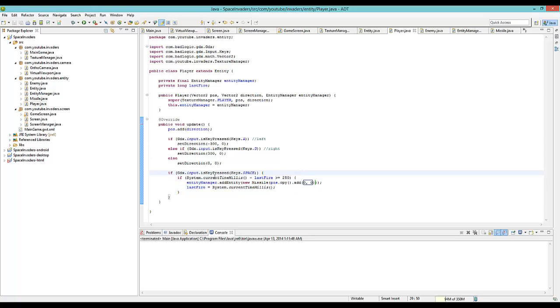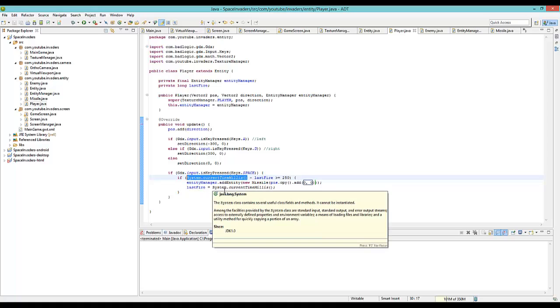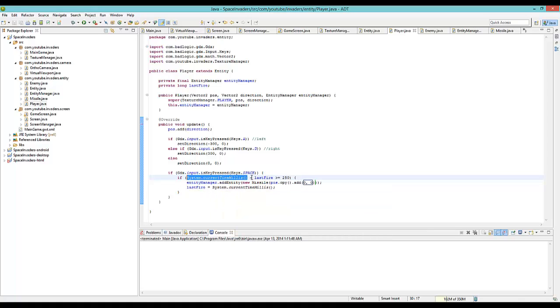After that, what we're doing is getting the current time in milliseconds. In 1 second, there's 1,000 milliseconds. So we're getting the time and subtracting it from the last time, since lastFire is also equal to a certain time in milliseconds. We're saying if the time passed between them is greater than 250 milliseconds, or a fourth of a second, then we want to let them fire. So we create the new missile, and then we reset lastFire so that it gets reset up here.